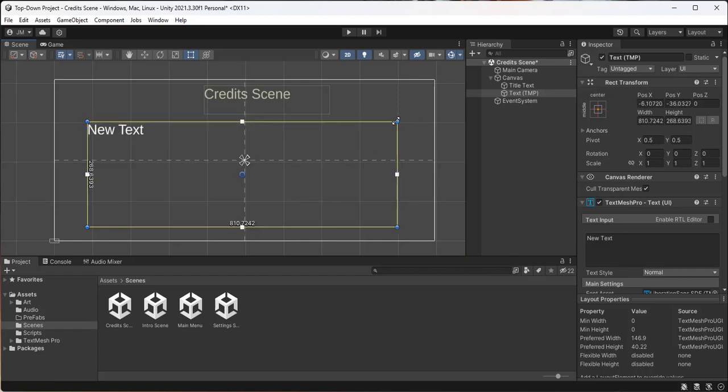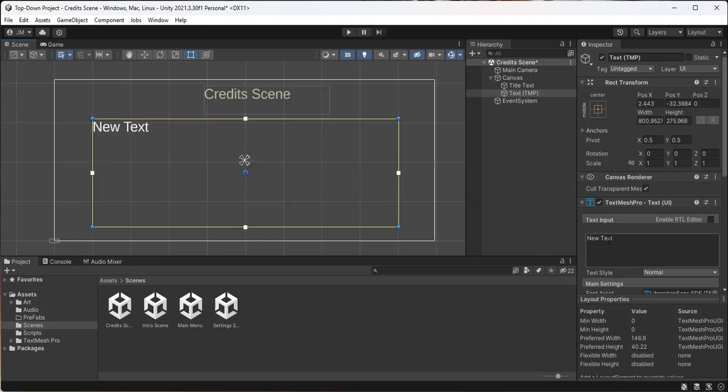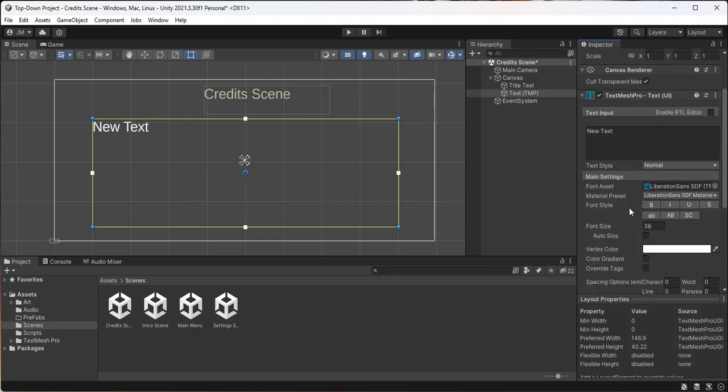Let's line that up with that square and that square, and then we'll put our stuff in here. So I'm going to make that text a little bit smaller. Let's say 20. Ooh, too small. 26? Yeah, 26. And then I'm going to start putting in my credits.